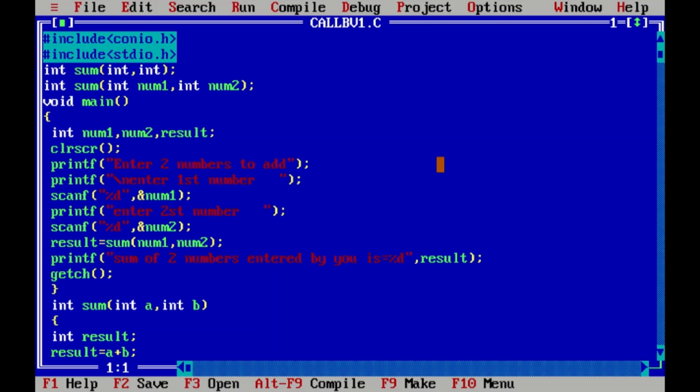Now we are at Turbo C compiler. Let us try to understand this program. This is the program which will add two numbers with the help of a function, and here the function is called by value. See the difference between call by value and call by reference. So you need to focus on this program very clearly so that you are able to understand the difference between call by value and call by reference.